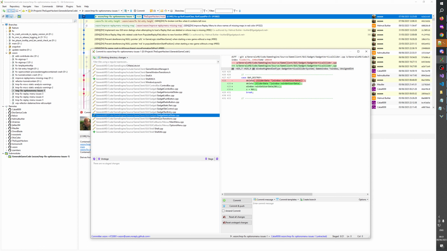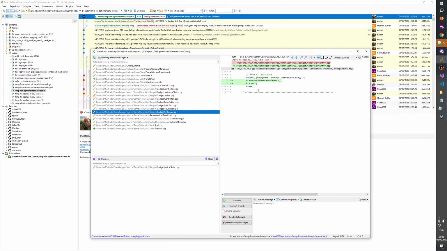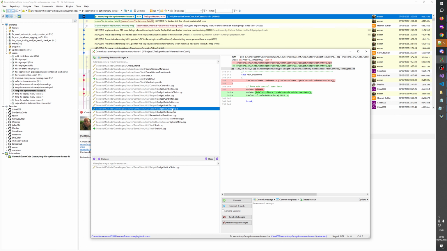So the first change is we fix all the dangling pointers here, right? These guys. Yeah. Let's do that. Window. No. Delete. Delete.